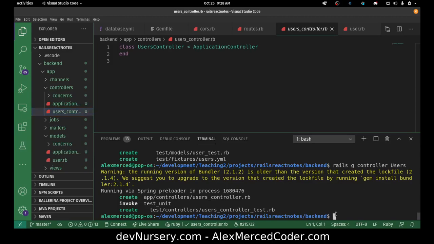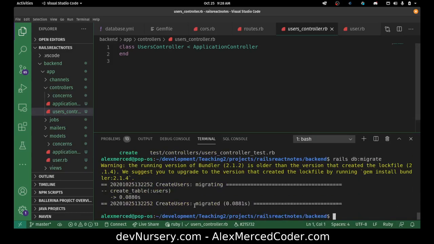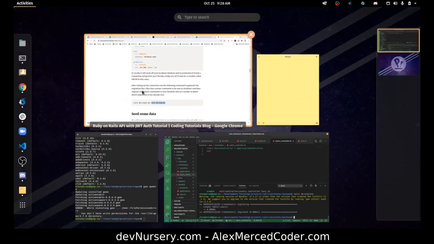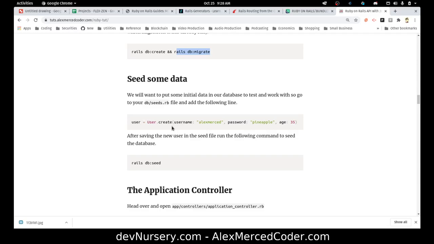Okay, so rails db:migrate. Nice. That created the users table in the database. Now we're going to seed some data, so you can initially add data.